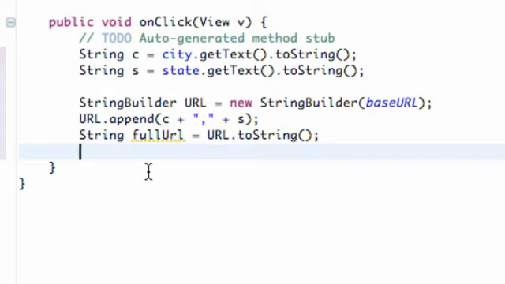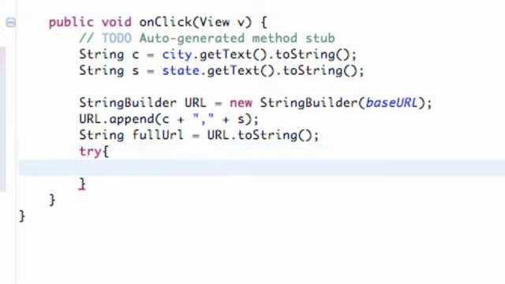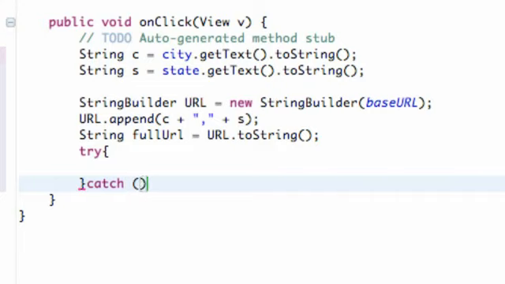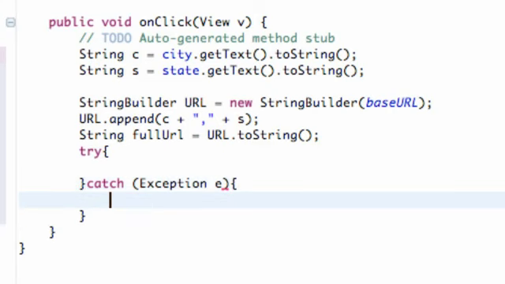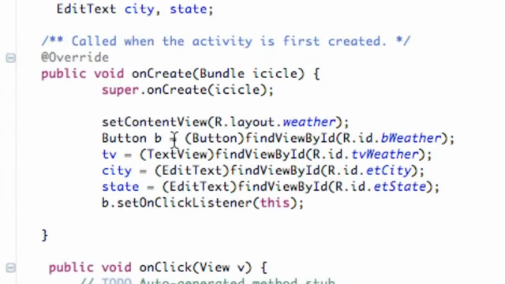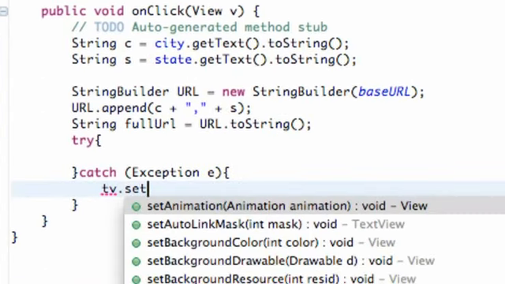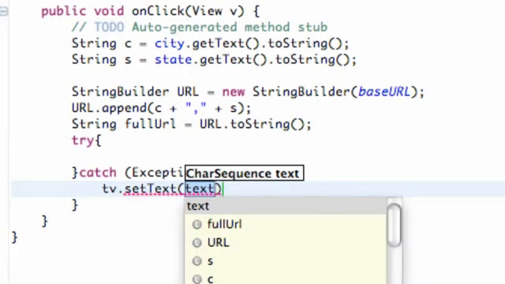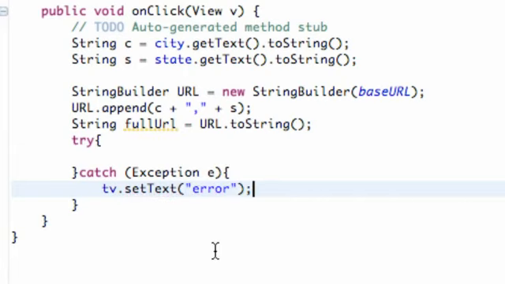And now what we're going to do is set up a website within a try bracket, and we're also going to do all our parsing within this try bracket, because things sometimes tend to go awry. If things don't work out, we're just going to say catch, a standard exception, call it e, and we have this text view which is supposed to display our weather, but if this exception happens, we're just going to say textView.setText to error. So there we go. Now if things don't work out, we have a backup plan.